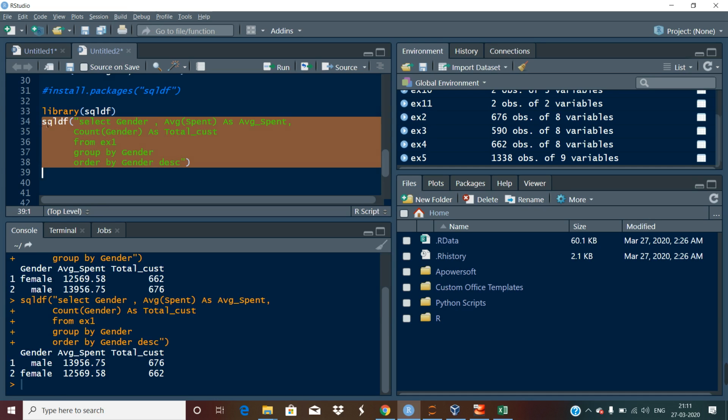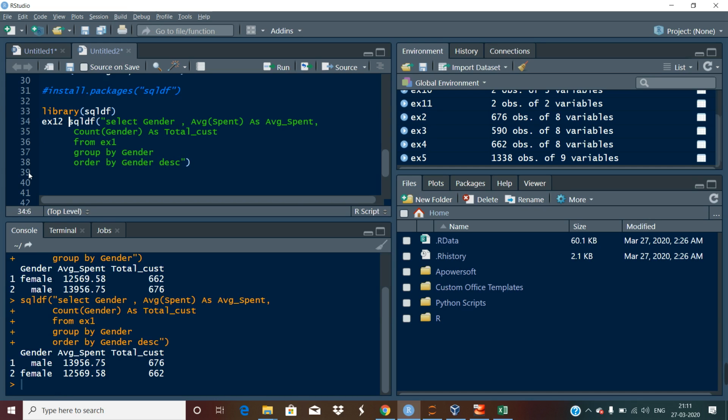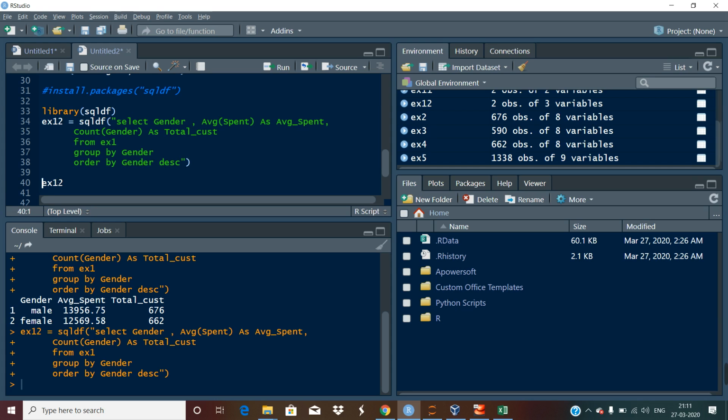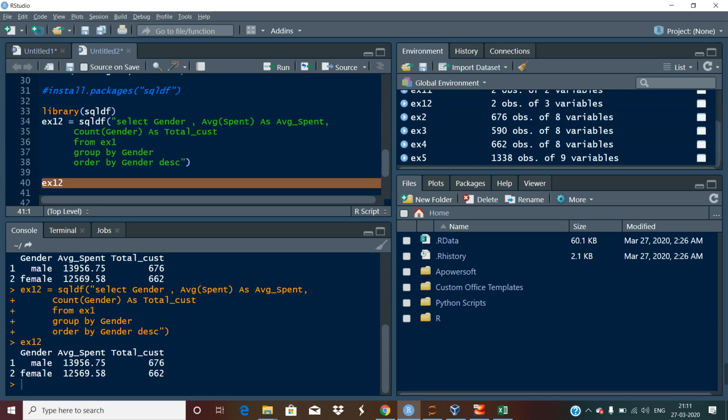We can also store this output in a new data set. Let's say the data set is EX12, and then we can directly see the output of EX12 as well. So this is how we have grouped it by gender and got the average spend and total number of customers directly. Even if you have data of 1 million or 5 million, these analytical tools can do it quickly for us.